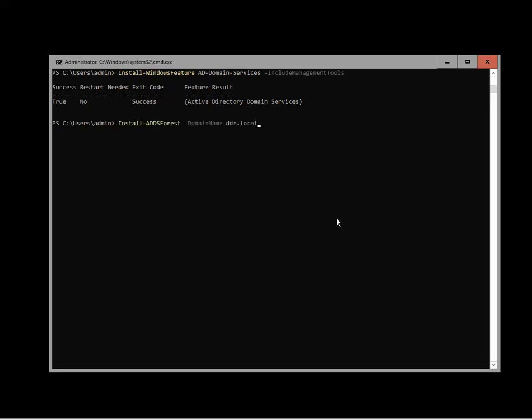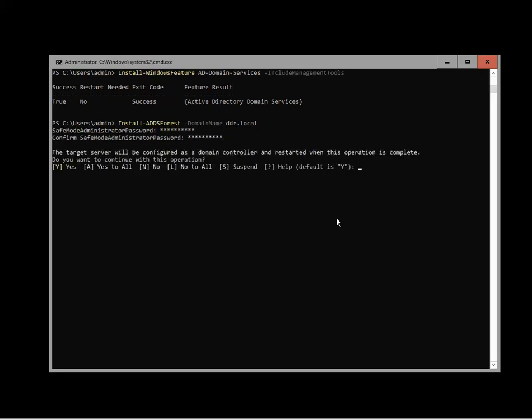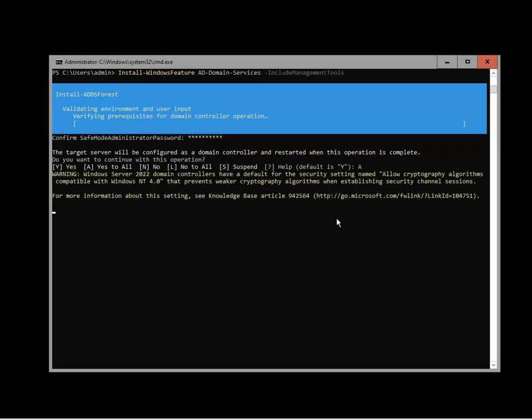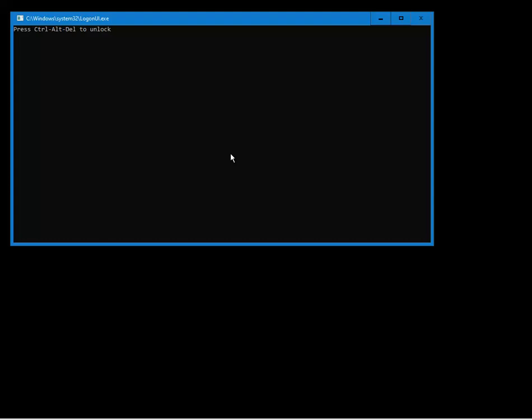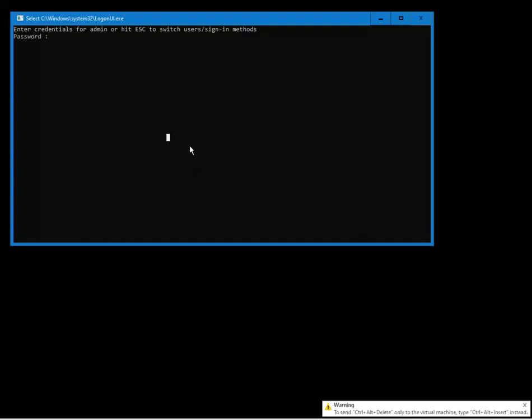So let's commence with our installation. As you can see, a safe mode administrator password is required. And we're going to say yes to all. And now the installation has started. As you can see, validating environment and user input. This is also going to take some time, so I'm just going to pause the video. Okay, so we are back. Everything has actually restarted.